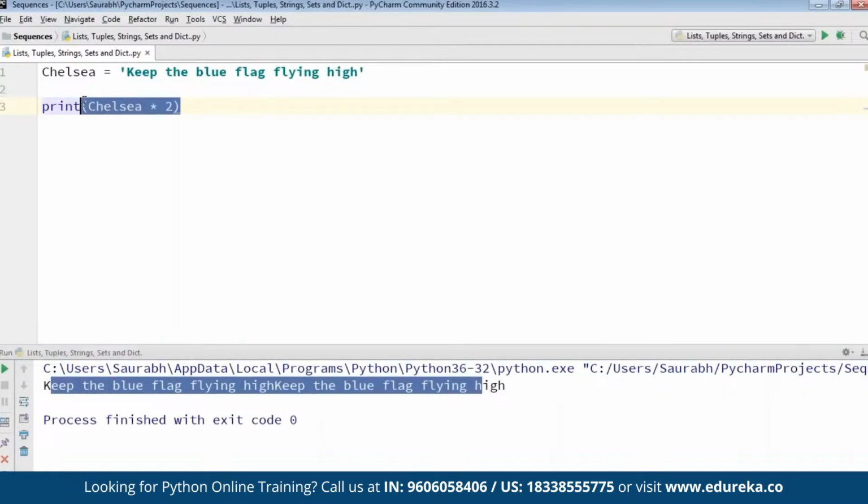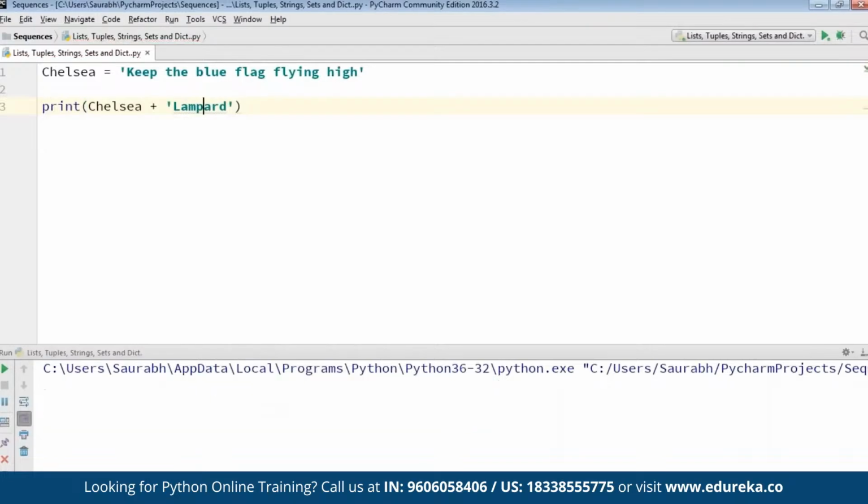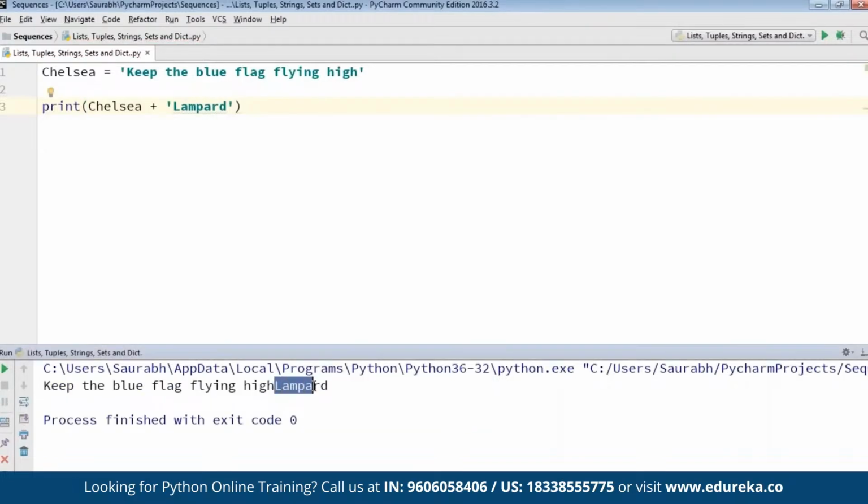Now if I want to concatenate 2 strings, what I can do is write Chelsea plus whatever I want to print. Say I want to print the name of a Chelsea legend. Go ahead, execute this. So you can see Lampard has been added. That means we have concatenated 2 strings: one is Lampard and another is keep the blue flag flying high. So these are all the basic operations that you can perform with strings.